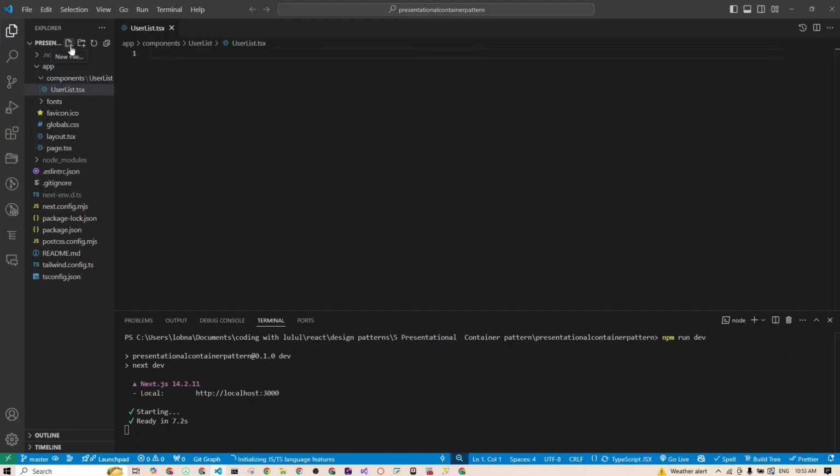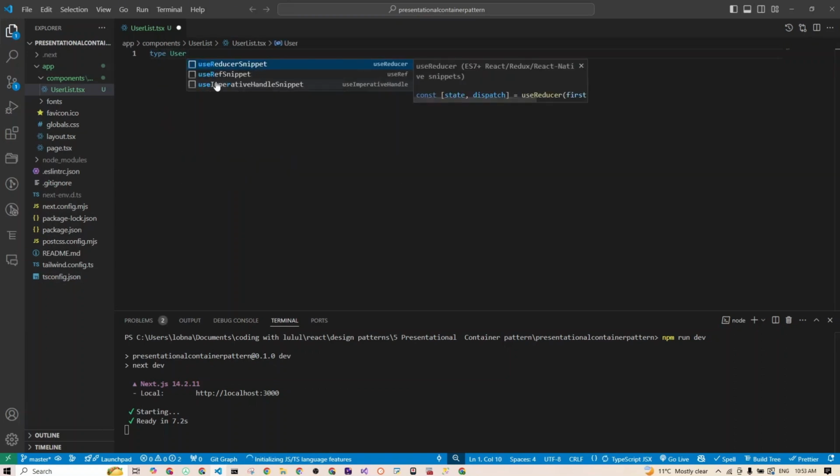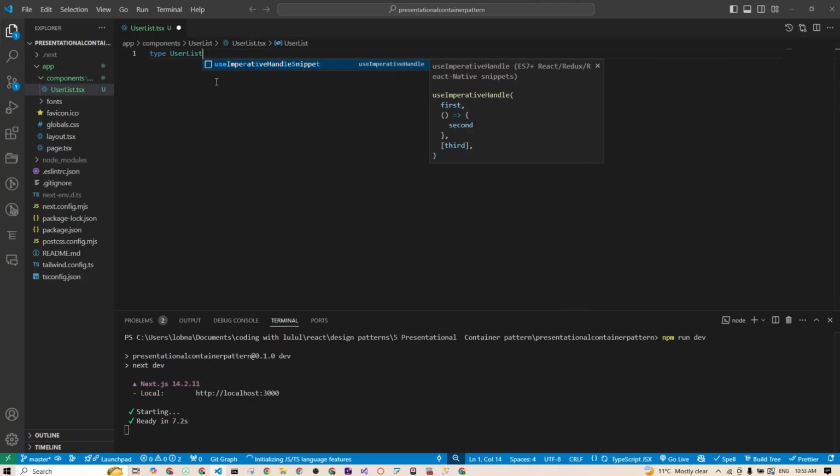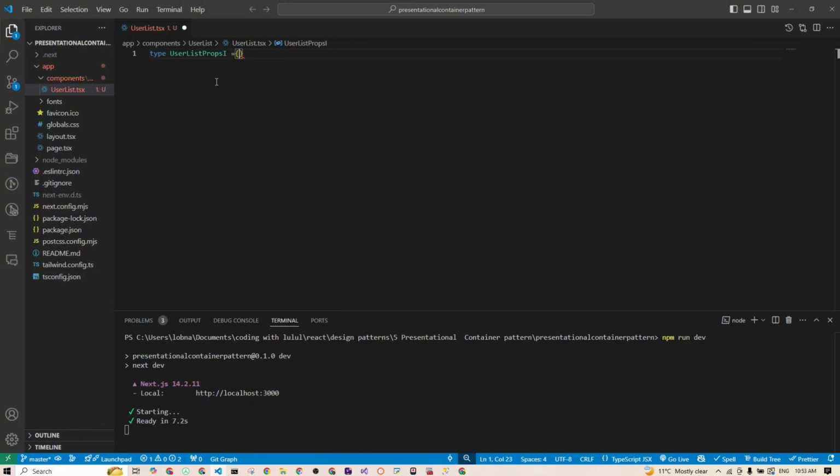So let's create our component. First thing, because I'm using TypeScript, I need to add a declaration of type. And I will call it user list props, and always add I in the end. It just helps me to know what is the difference between actual component and actual interface if I have to import it somewhere else.